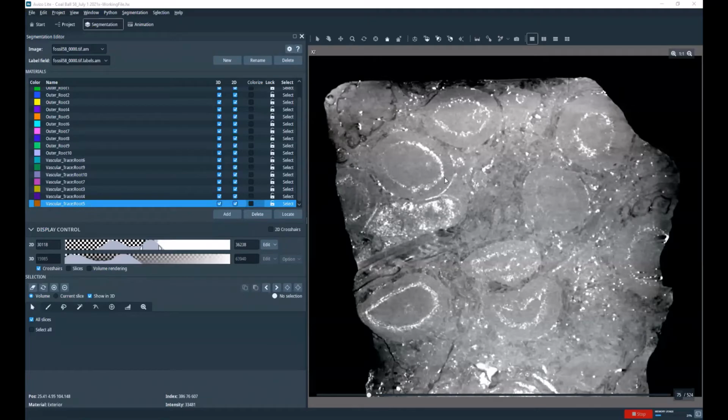Howdy y'all. So I'm going to run through how we do 3D rendering and segmentation in Viso Lite here at the microscopy lab and what we did for my sample.